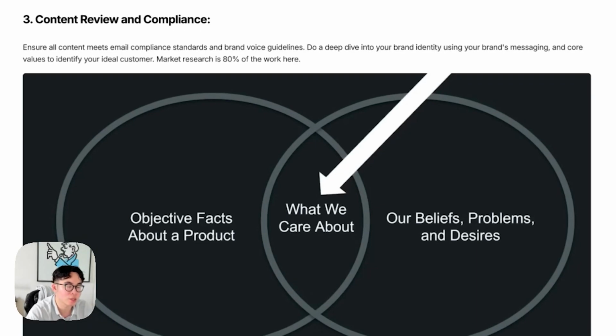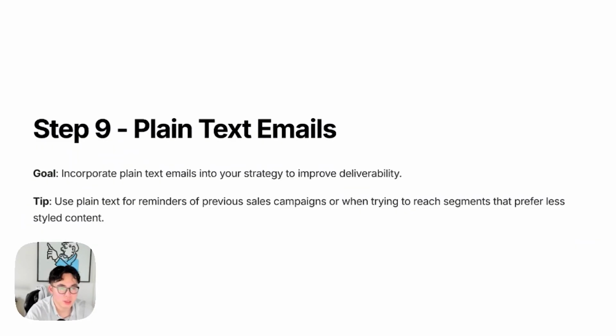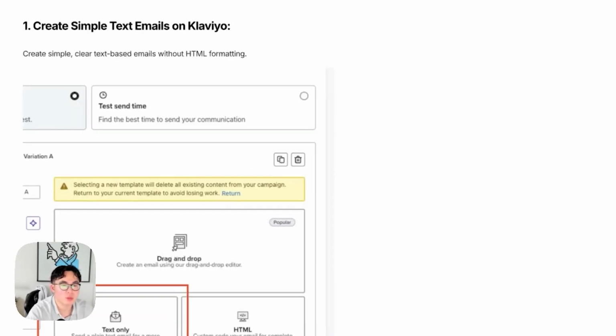Market research is 80% of the work here. Step 9, plain text emails. Incorporate plain text emails into your strategy to improve deliverability. Create simple, clear text-based emails without HTML formatting.